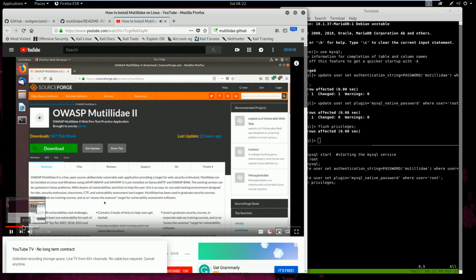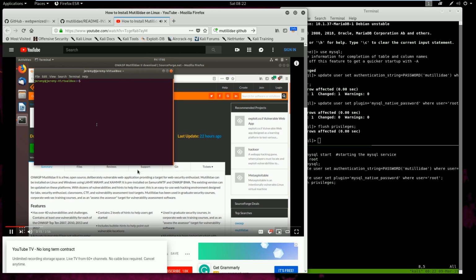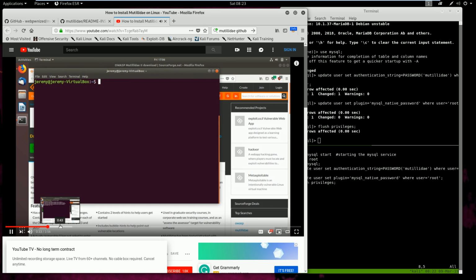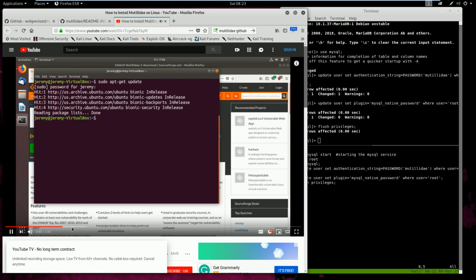Okay, so the majority of this is cloning it from GitHub, which is now GitHub and not SourceForge or whatever it's showing here. But there is a little bit of PHP installation here.